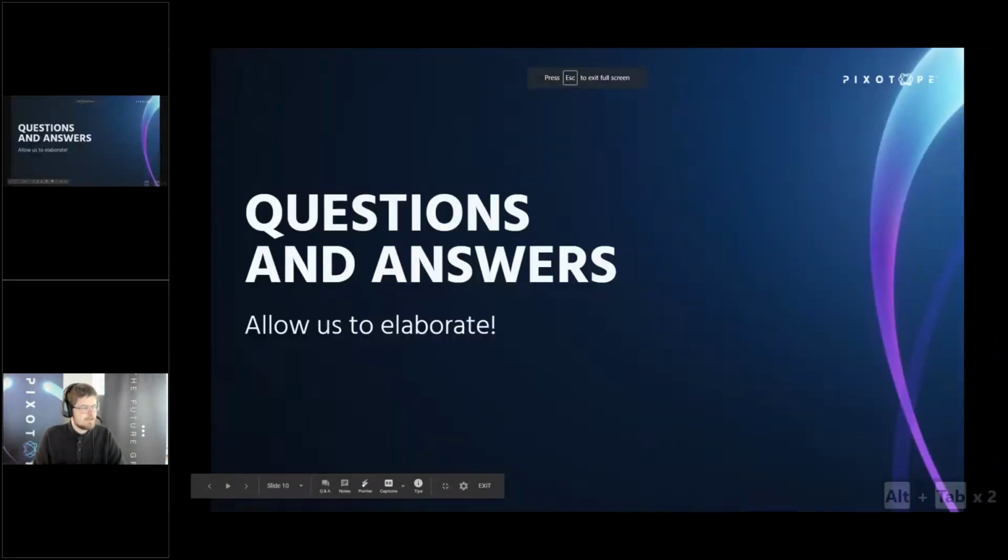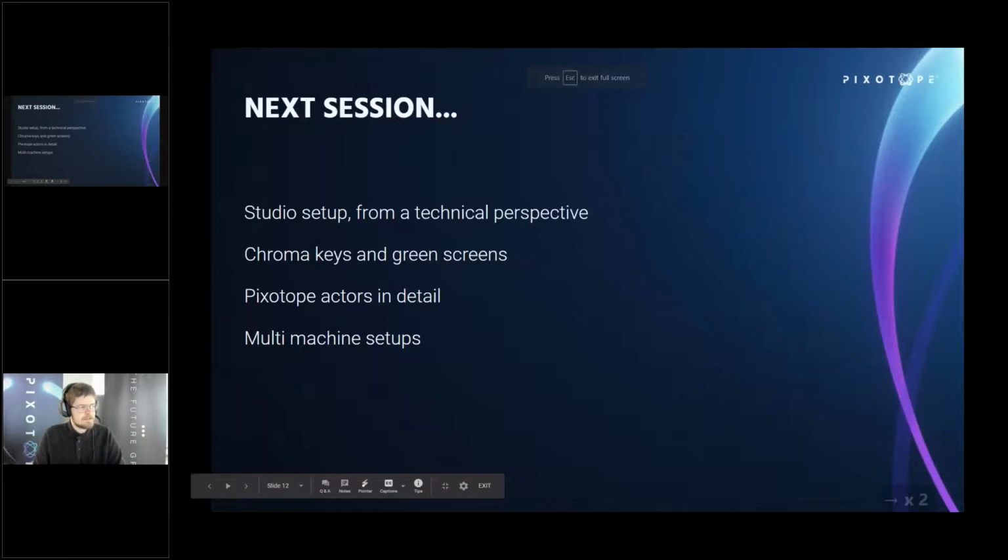So before we hang up, next session is going to be more about the studio setup and interacting with the studio from Pixelop's point of view. It's also going to be a pretty technical session. We're going to be looking at chroma keying. We're going to be looking at green screens and how to prep them for ideal chroma keying. We are going to be doing more of a deep dive into Pixelop specific actors. And we're going to wrap it up by looking at the multi-machine setup, how to use it, how to set it up, and how to operate it.